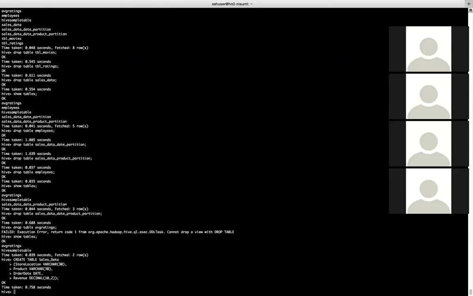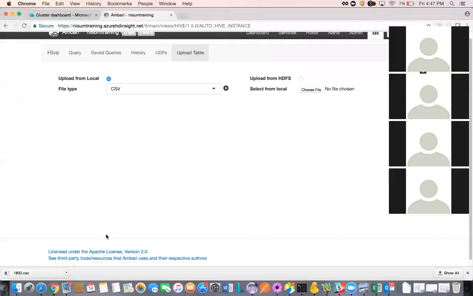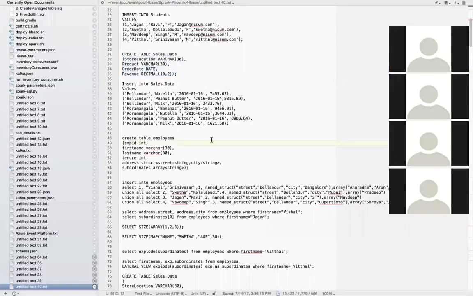So table created, select star from sales data. I'm doing it. If you see, there are currently no records. So let's populate this. Let's run through this. Again, standard insert into table. These are the values.